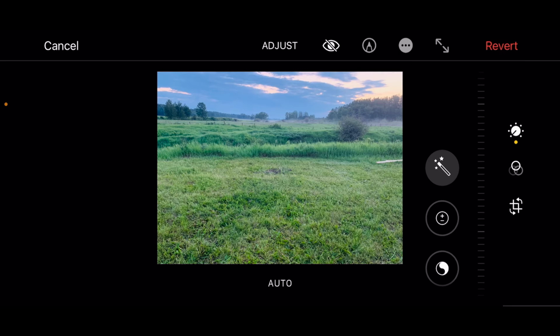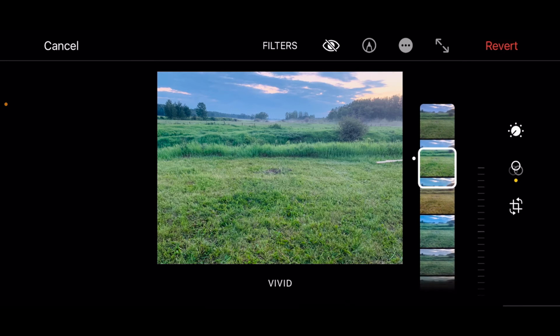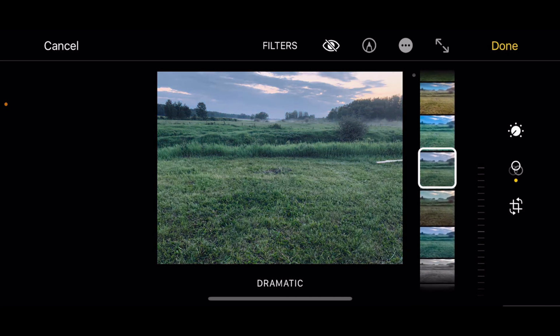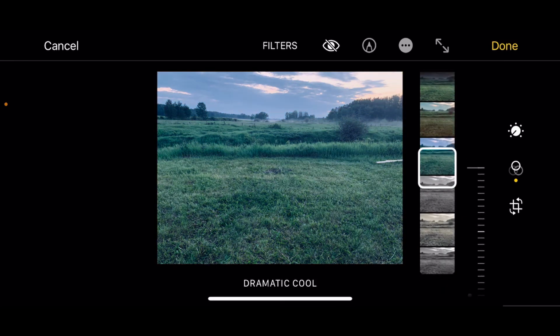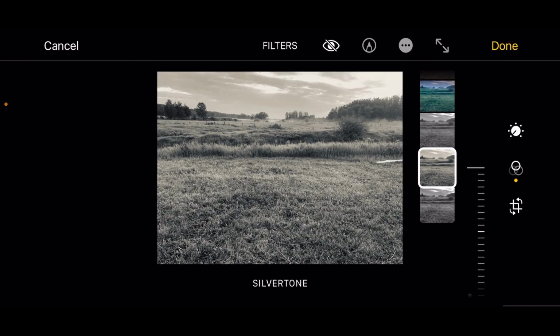Now, if you go to the right side of the screen here, we've got the sundial. In the center are the three little circles, and at the bottom is the cropping tool. I'm going to go to the three little circles because this is another kind of neat thing that we can play with. Down at the very bottom here, these are pre-made filters that Apple, that made my phone, has come up with. These three filters at the bottom, you can see this one's called mono, this one's called silver tone, and this is called noir.